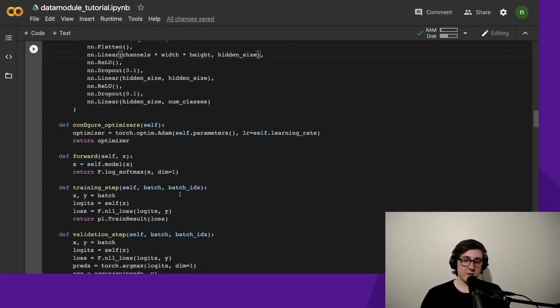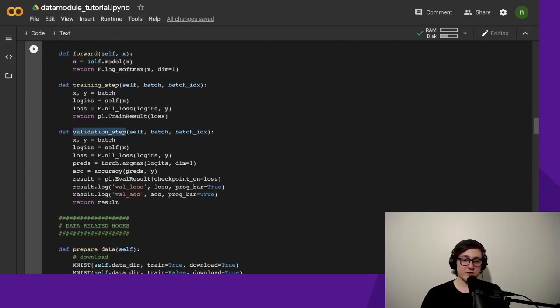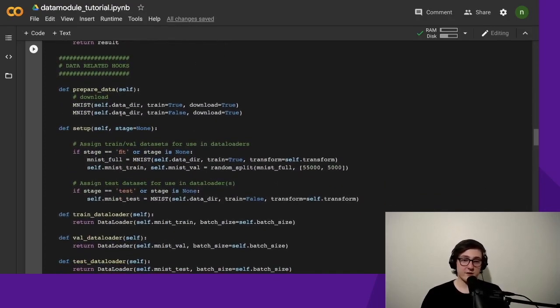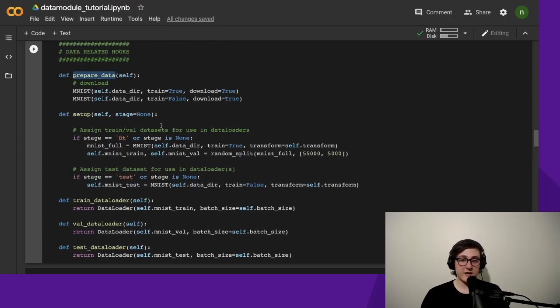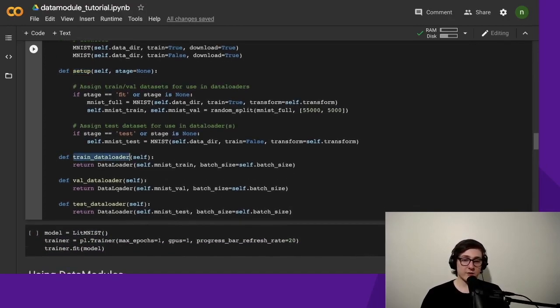From there, it's just generic PyTorch Lightning stuff where we're configuring our optimizer. We have a forward step, we have a training step, which returns the training loss, and we have a validation step, which returns the validation loss and the validation accuracy. From there, we also have the data-related hooks that I mentioned earlier. Prepare data, which is used to download the dataset to disk. Setup, which is used to load that data into a PyTorch dataset. And then the loaders, which are used to return an instance of a data loader that has been initialized using one of the datasets that we made in the setup step.